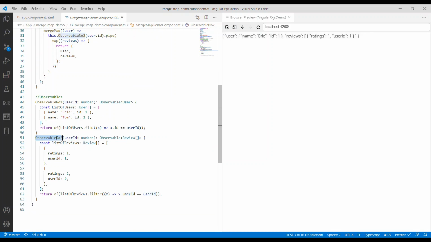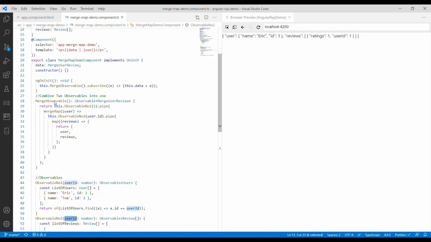And then here we also have observable 2. We pass in the user ID. We're trying to find reviews that are associated with this user. So you can see we have a user ID and ratings. And then the goal for the merge is that we want to merge observable 1, where we pass in the ID, in this case user ID 1, and try to find this user based on the user ID we passed in. And then we also want to find all the reviews that are associated with this user. So you can see that we're using mergeMap.